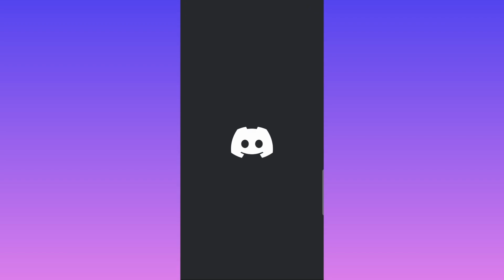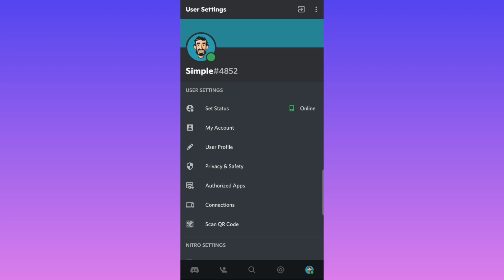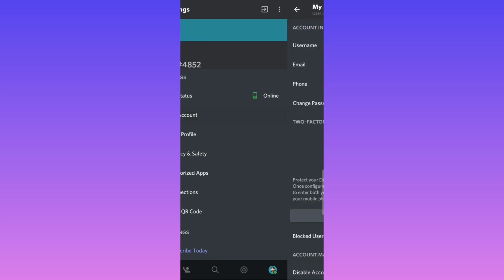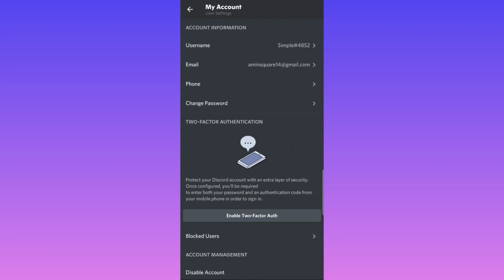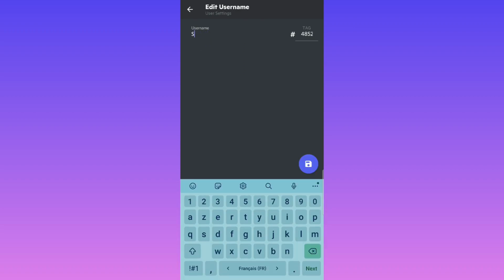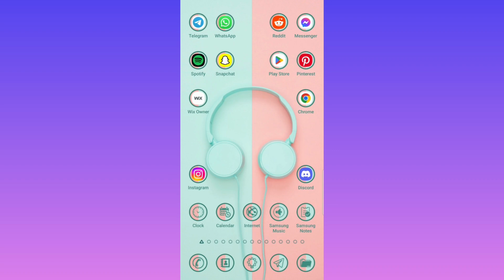So go ahead and open up Discord and log into your account. Once you do that, click on the profile icon or picture at the bottom right of the screen. Once you're here, from the user settings section, click on My Account, and from the account information section, click on Username. Here you will be able to change your name to a new one, say for example like this. Once you're done, click on the Save button at the bottom right of the screen to save the changes.